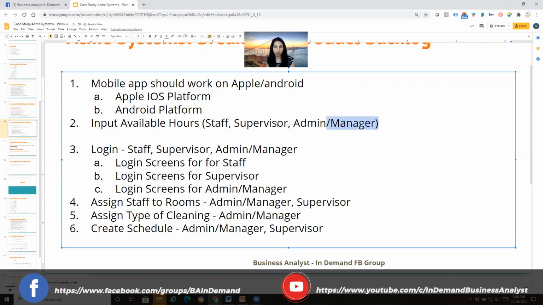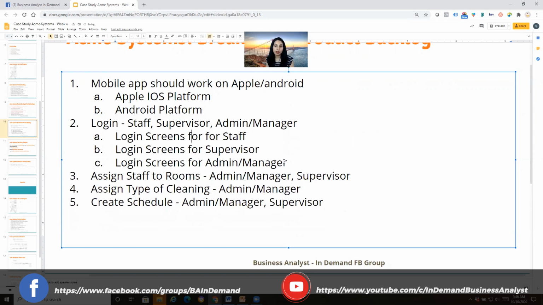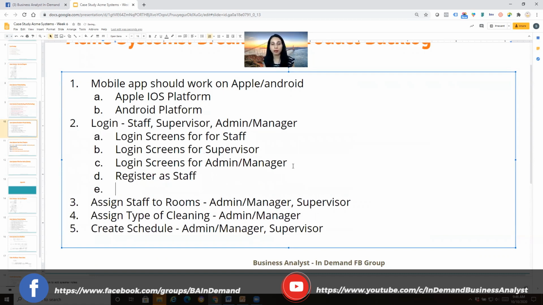I'm actually going to remove this one because I want to dive deeper into this one. So along with login, we also need to give them the ability to register, right? Register as staff. Just giving them the screen to log in as the different types of users is not enough. We need to have them register once they log in.